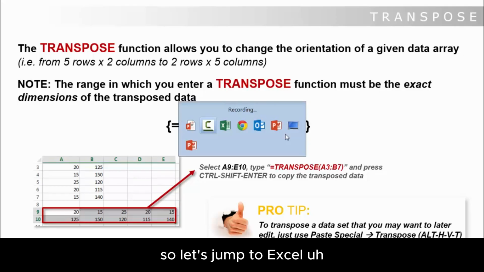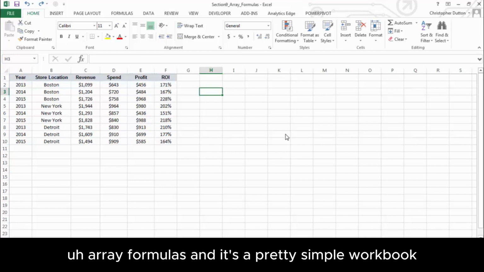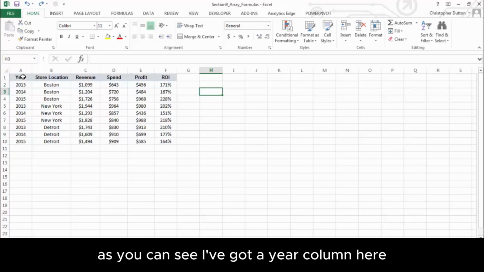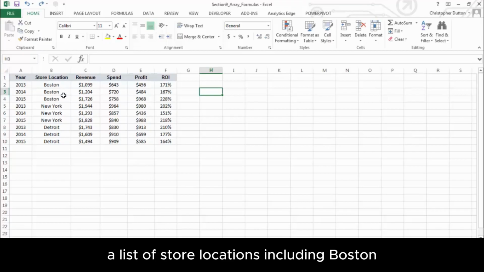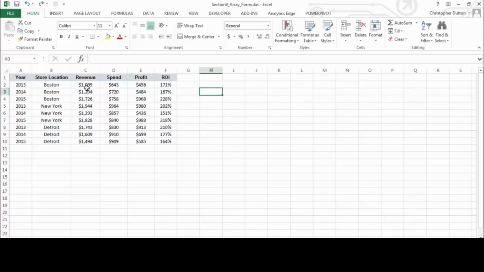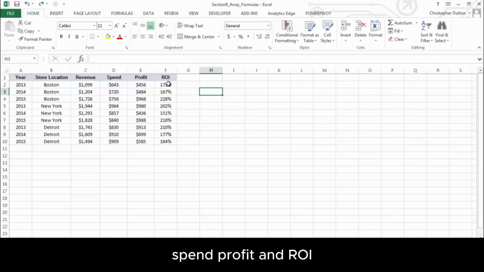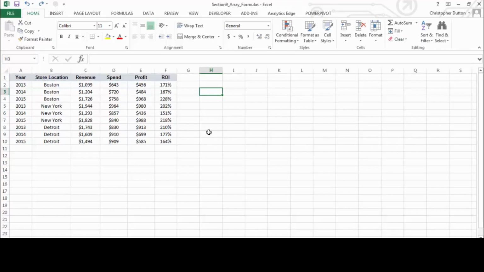So let's jump to Excel. This time we're going to open up our Section 9 Excel workbook, Array Formulas. And it's a pretty simple workbook. We've just got one tab to work with called Sales Data. As you can see, I've got a year column here, a list of store locations, including Boston, New York, and Detroit, and then some hypothetical numbers for revenue, spend, profit, and ROI. And we're just going to work with this data array as we practice some array functions.